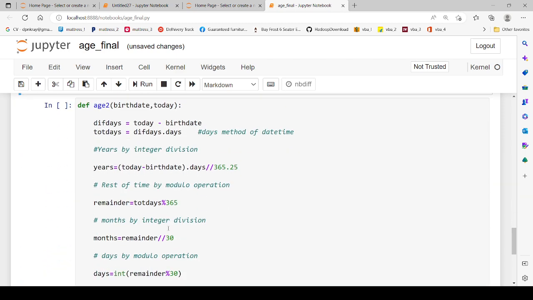With all these things, if we define another function h2 with birth date and today as arguments, then first of all I have to define a difference. So we have to take the difference between the current date and birth date and then convert it into days by the days function of date. Then I have assigned that to a variable tot days. From tot days I have calculated years by integer division by 365.25. Then to calculate month and day I have taken the remainder of total days by dividing by 365 using the modulo operation. So the remainder is the remaining days.